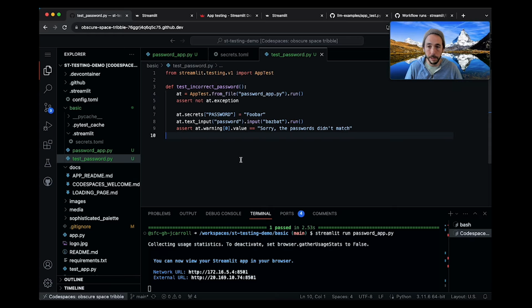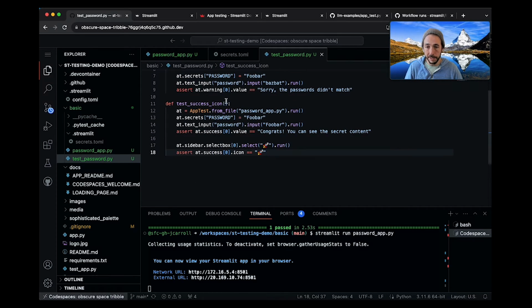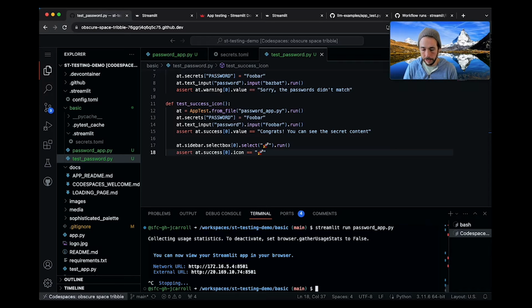Okay, so I have written a test here to test my success icon logic. So I can see that when I set the password in the text input to match what's in the secret, I should see this congrats message. And then if I change the select box to select the rocket, then I should see the rocket icon for the select message after I run again. So let's run this test and see what happens.